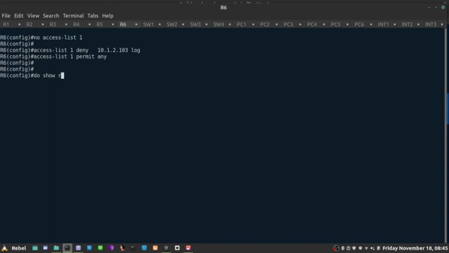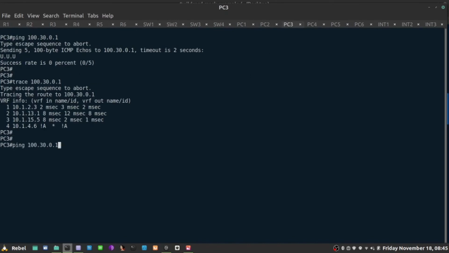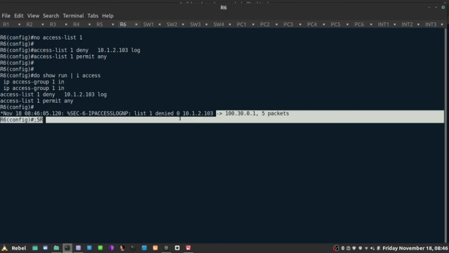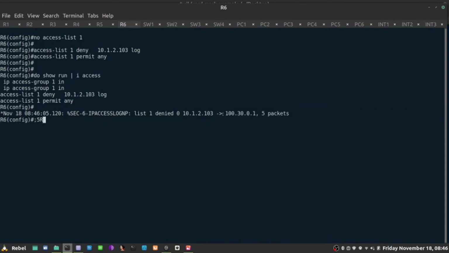So do show run include access list. What I want to show you is that when I do the traceroute or ping, whichever, let's do ping. Obviously, it's unreachable, but look what happens on R6 now. The packet is being logged, and only the first packet from the source is being logged. So I see that somebody from 10.1.2.103 was trying to access that particular destination, and we matched five packets here. So only one log shows for all those packets.